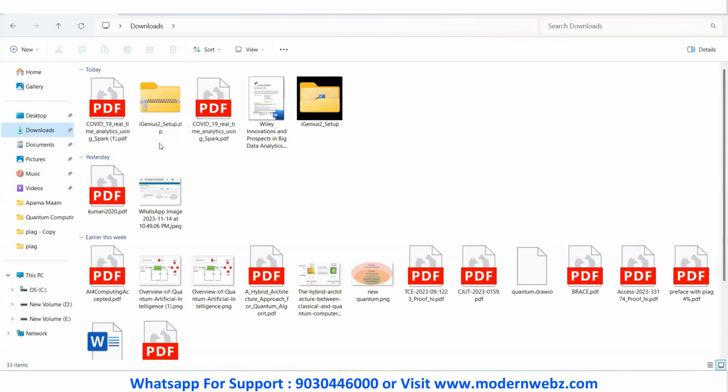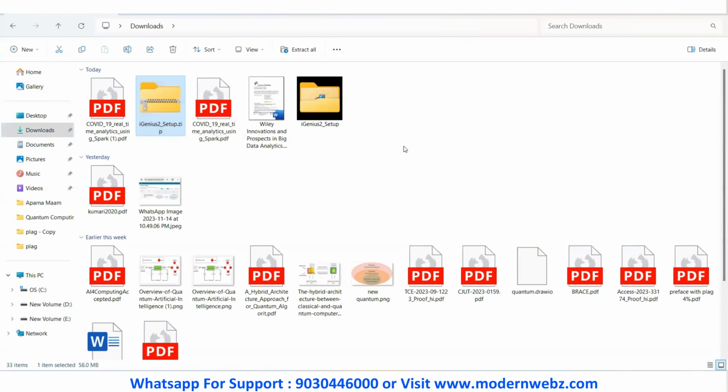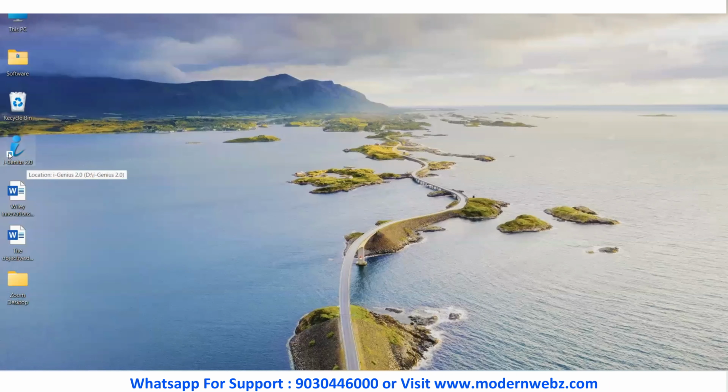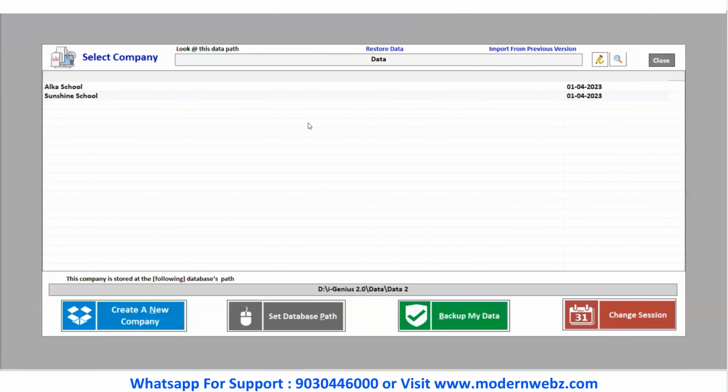After downloading the software, you will get this zip file, and you first need to extract this file, and then you will get this folder. Then double click on this, and you will get a step-by-step installation procedure. Complete this procedure, and after that you will get the desktop icon like this, iGenius 2.0. After that, you just need to click on the continue button, and you'll see that this page is displayed on the screen. First you need to create your school detail.